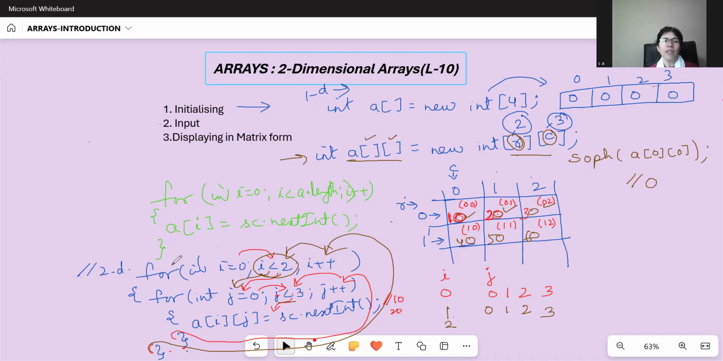Very simple. Just the outer for loop represents rows, the inner for loop represents columns, and you just write a[i][j] = sc.nextInt(). Depending on what type of elements you are accepting, this function will change.